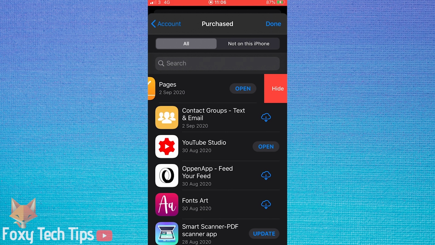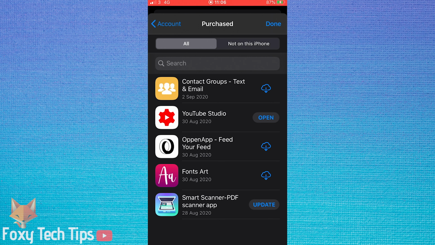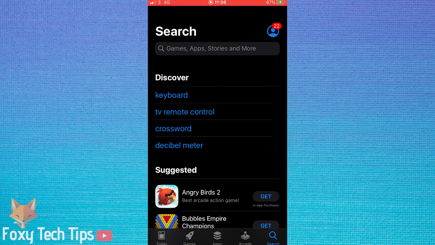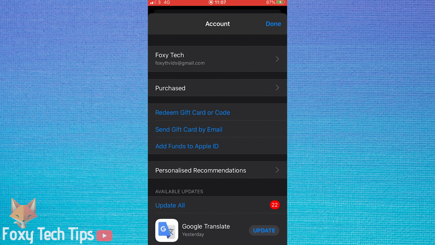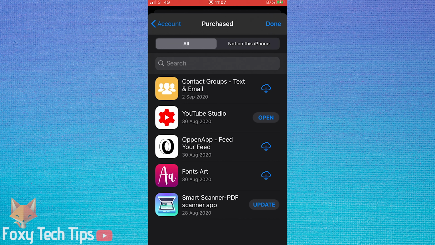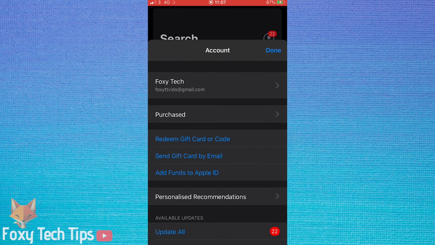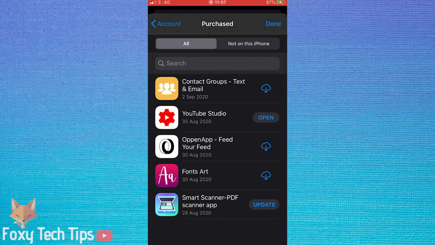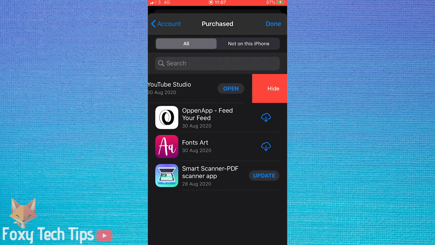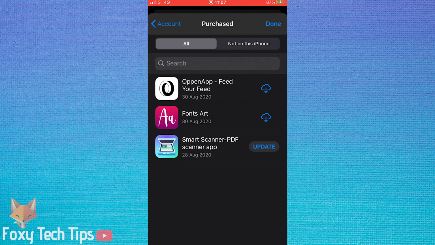To hide one from the list, simply swipe it from the right inwards and then tap the hide icon that appears. That will hide the app from your purchase history. If I go out and in and out of my App Store profile to check, you can see that the Pages app is hidden. You can hide all of your purchase history if you want.